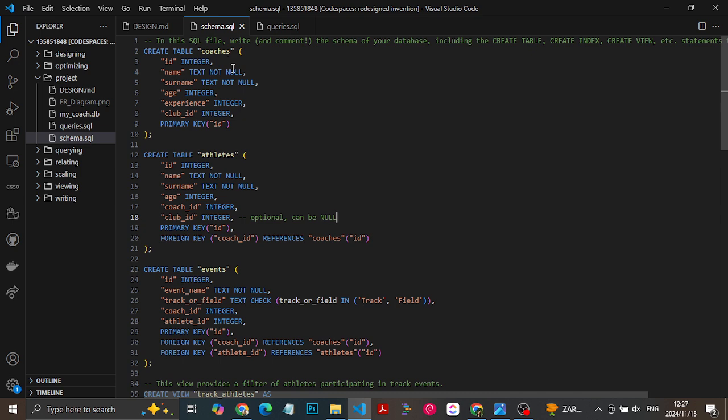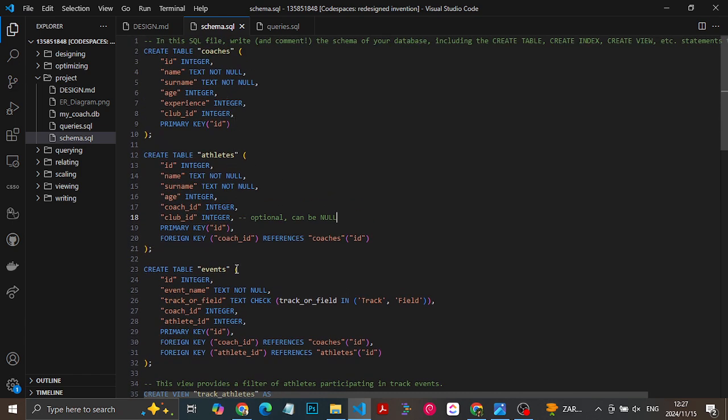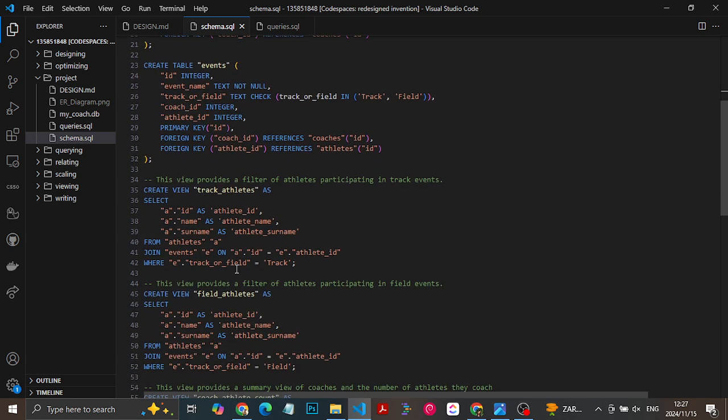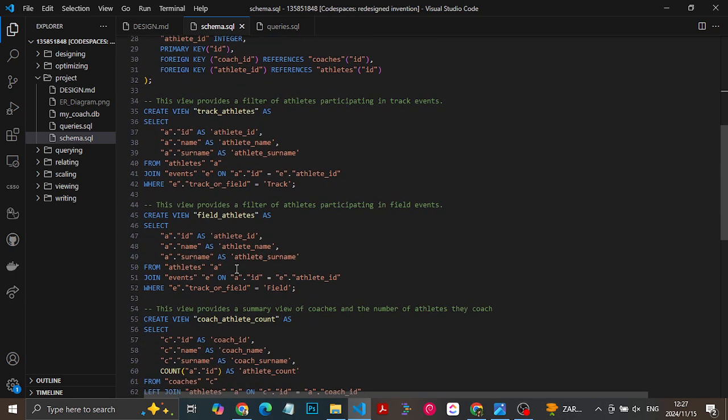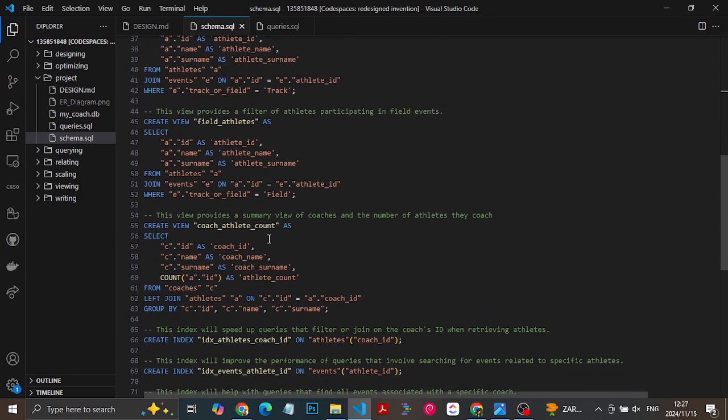Now, the schema has, as I mentioned before, 3 tables of coaches, athletes, and events. And then there are also views that are done. This view provides the filter for participants in the track events, and then this view for participants in the field events, and then a summary just of the coaches with their number of athletes.